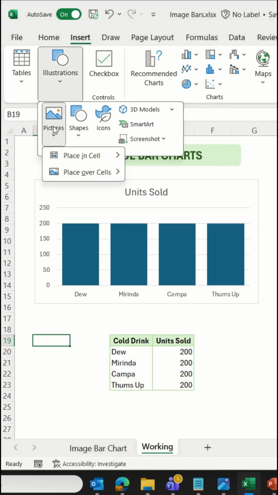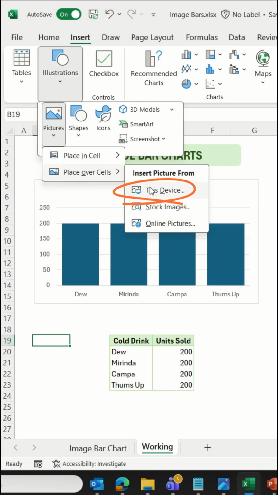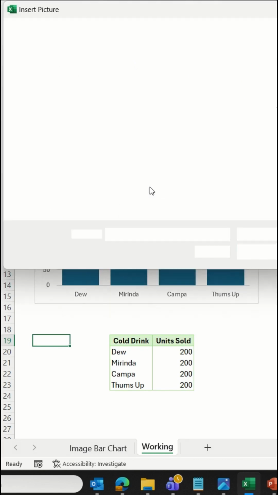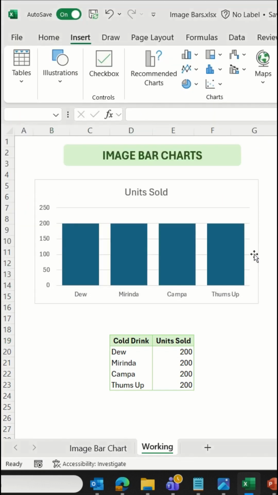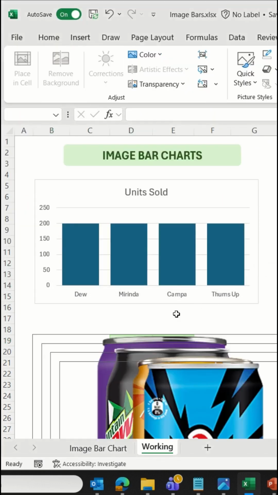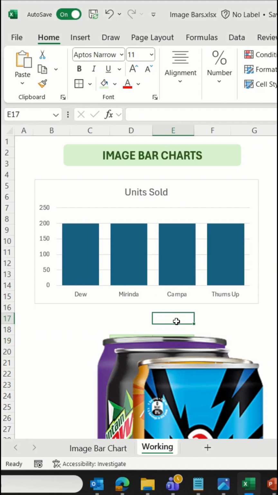Click on the Pictures icon and choose Insert Pictures from This Device, select your beverage images and click OK. The images might look large at first, but don't worry, they will fit perfectly once placed on the bars.